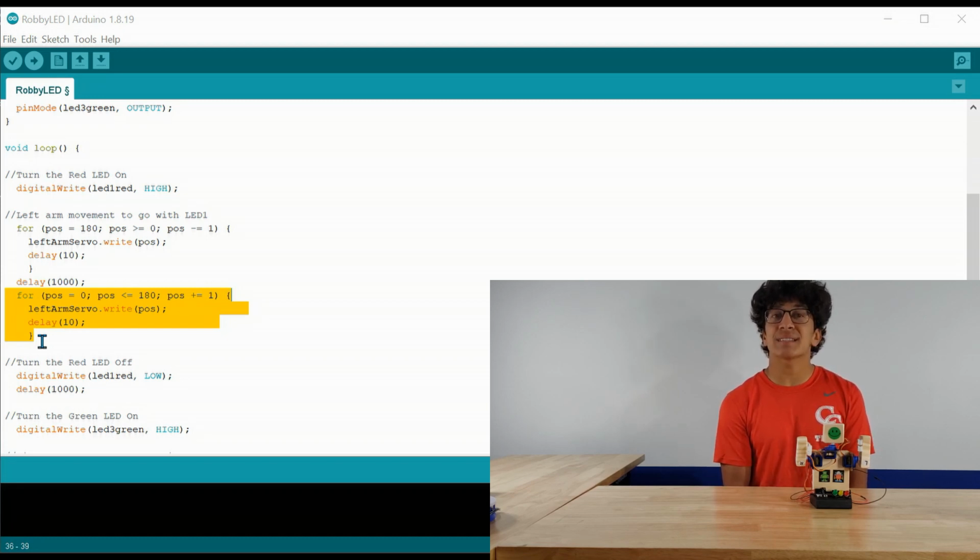Next, I am simply turning the red LED off using digitalWrite LED1 red LOW. Note that low means turn the signal to the specified pin off, which turns the LED off. It then waits 1 second since it says delay 1000.